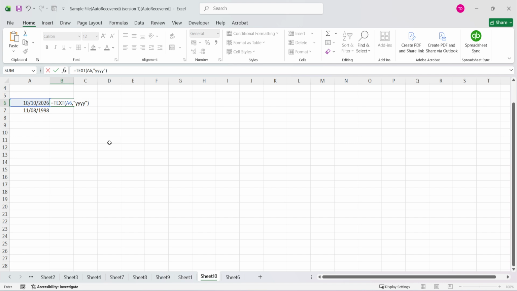What this formula does is tell Excel to take the date in cell A6 and display only the year portion of that date using a 4-digit format. For example, if A6 contains a date like March 15th, 2024, the result of this formula will be 2024. This is a quick and reliable way to visually isolate the year from a date value.